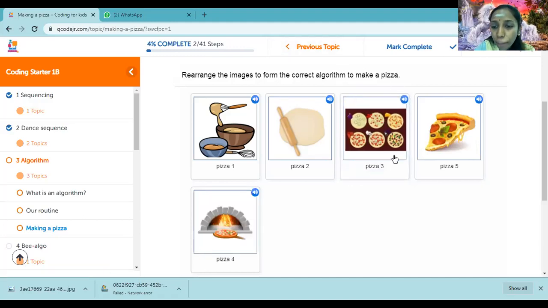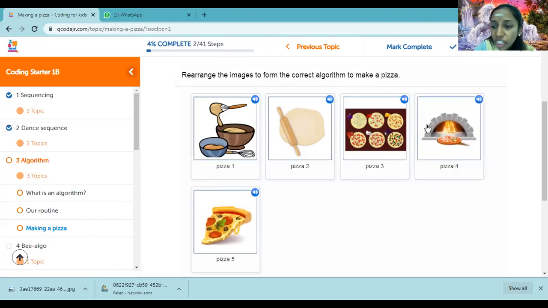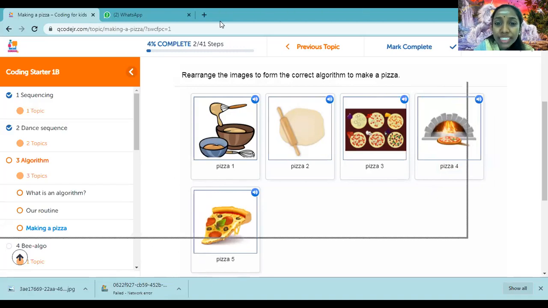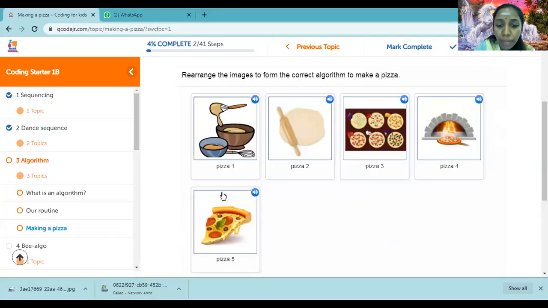So after you put the toppings, what do you need to do? You need to bake it in the oven. Correct. Put it in the oven. So that will be your fourth step. So after you put it in the oven, you will get a perfect pizza, and that is your fifth step.